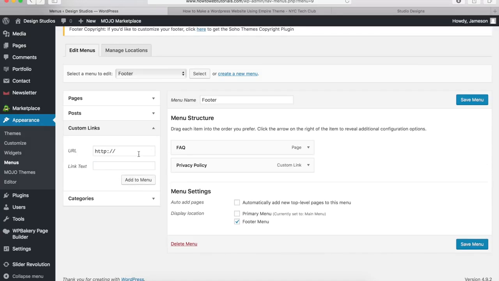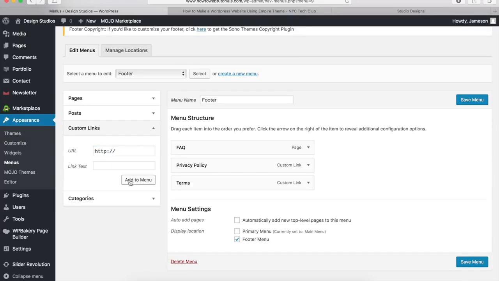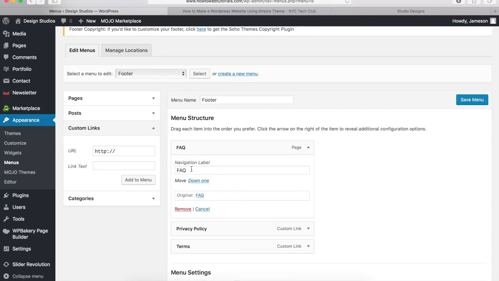And once that shows up right here, I'll just type in the terms page URL. So I'll paste that in and just change this to terms and then type in terms right here. And the items should get added right here. And if you ever want to change the name for these, what you can do is click and expand it. And then right here where it says navigation label, you can just change this to whatever. And then that's what's going to show up in your header or footer menu.